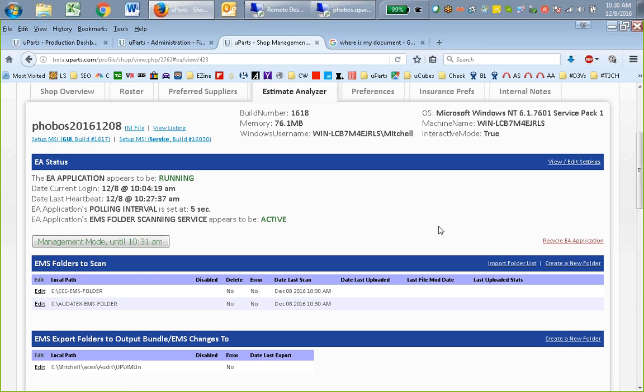Does Estimate Analyzer basically, Alex, I'm going to assume it's a service, and all that's doing is restarting the service, is that right? Sure.